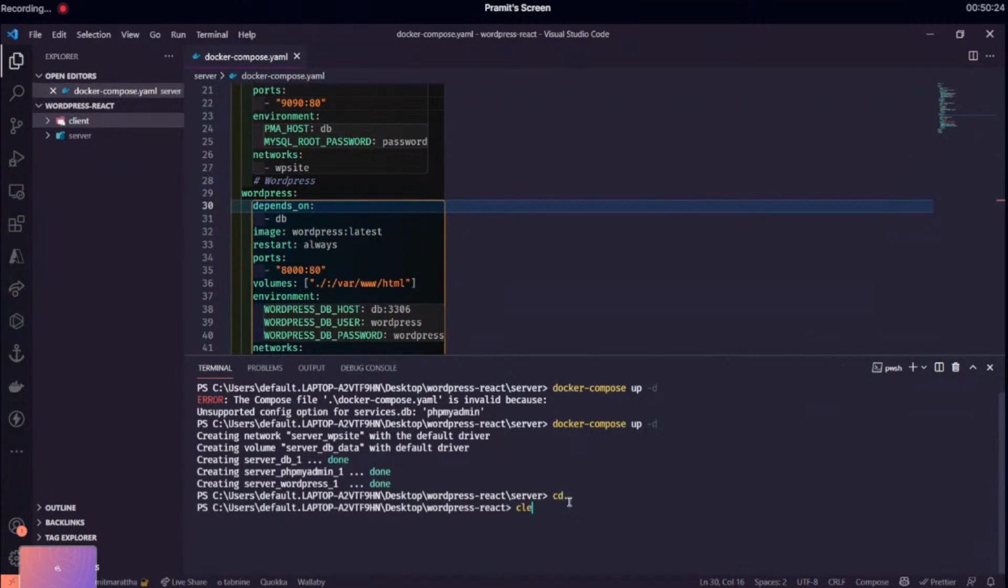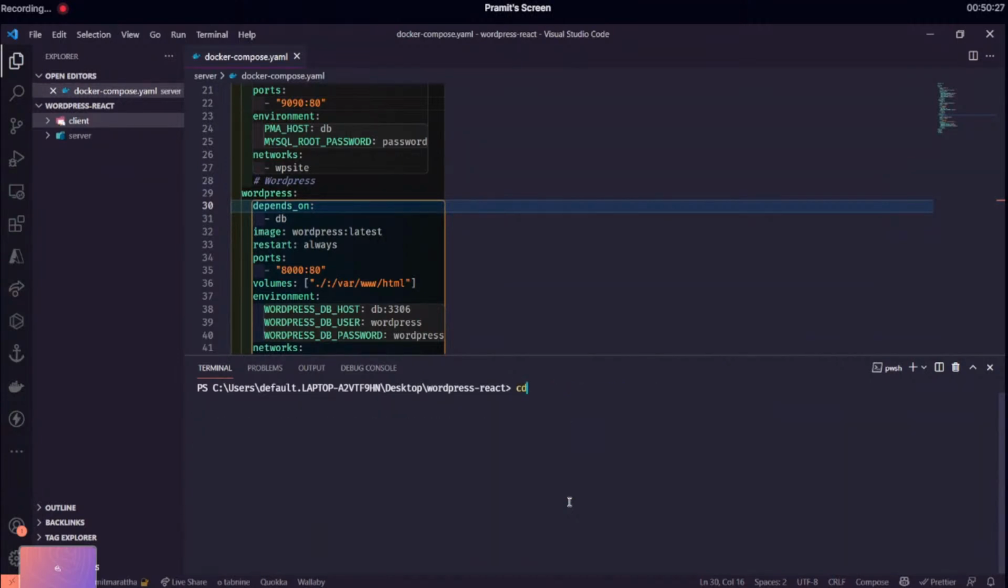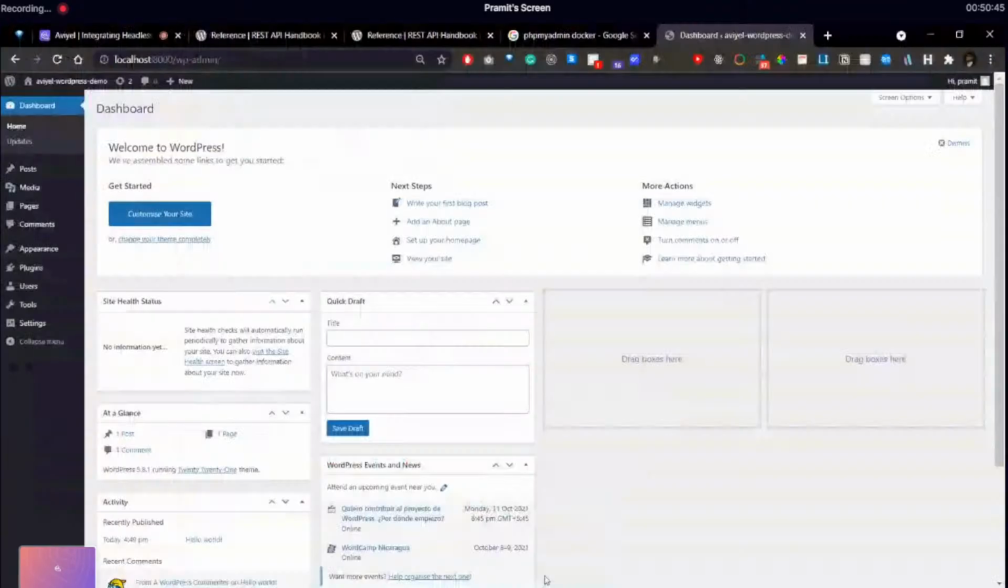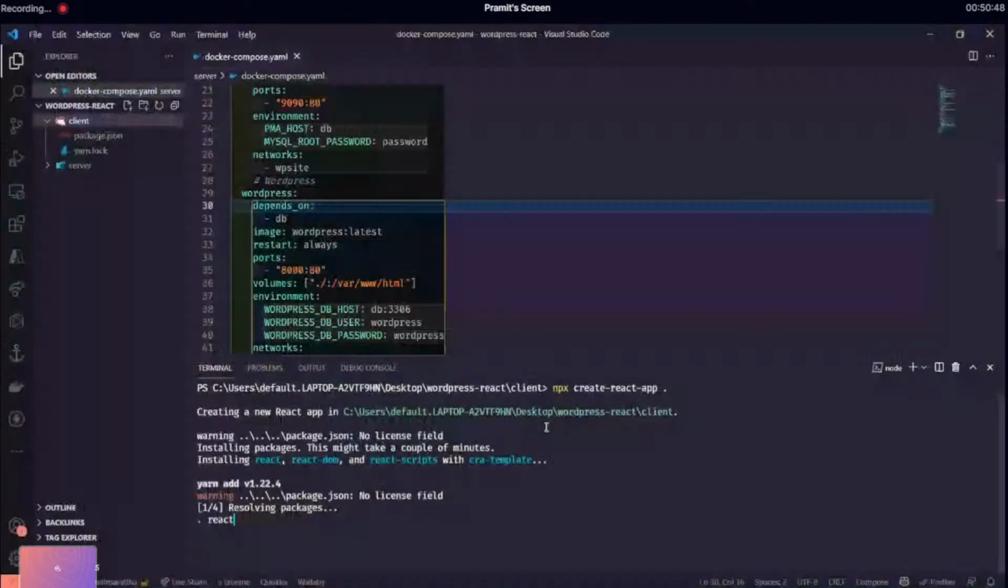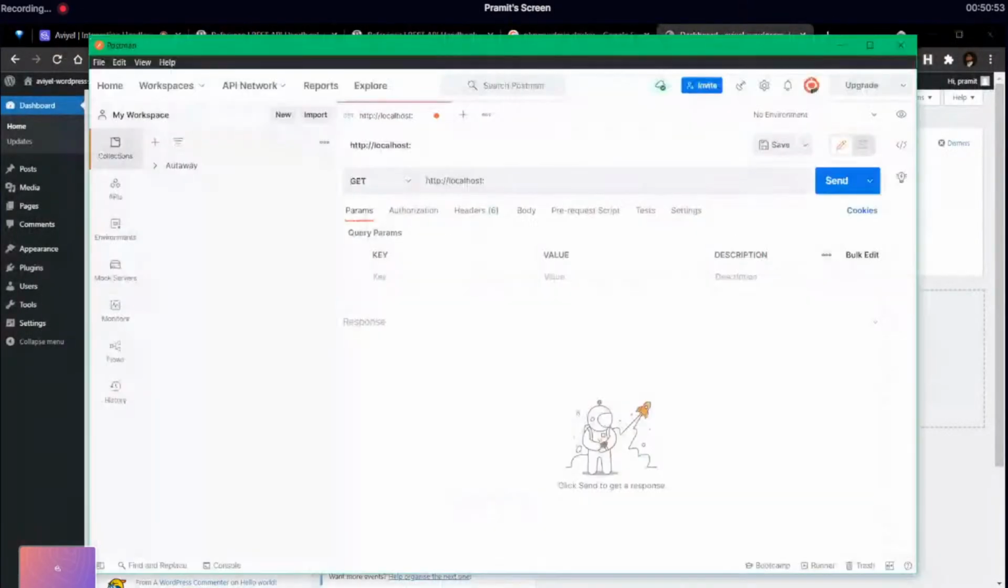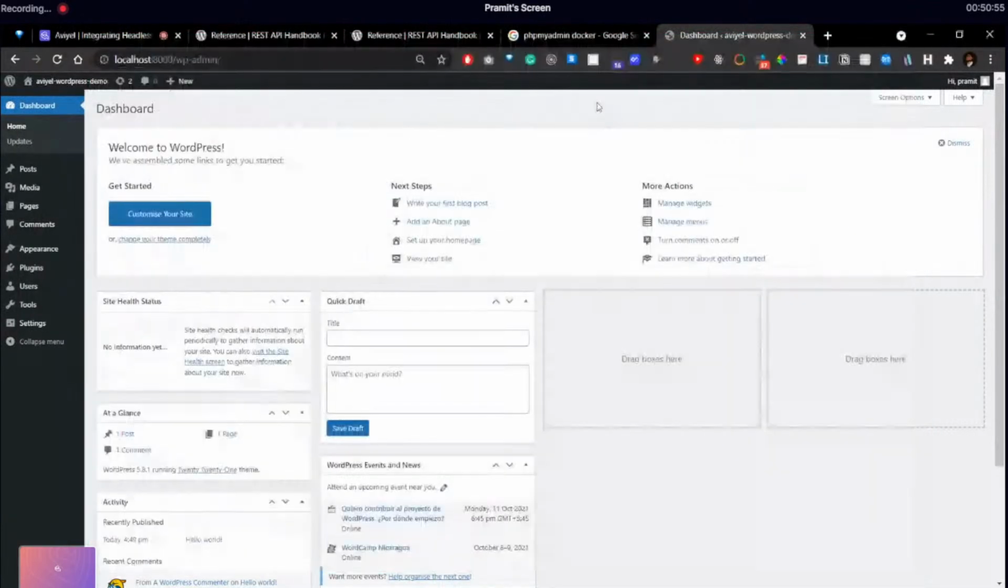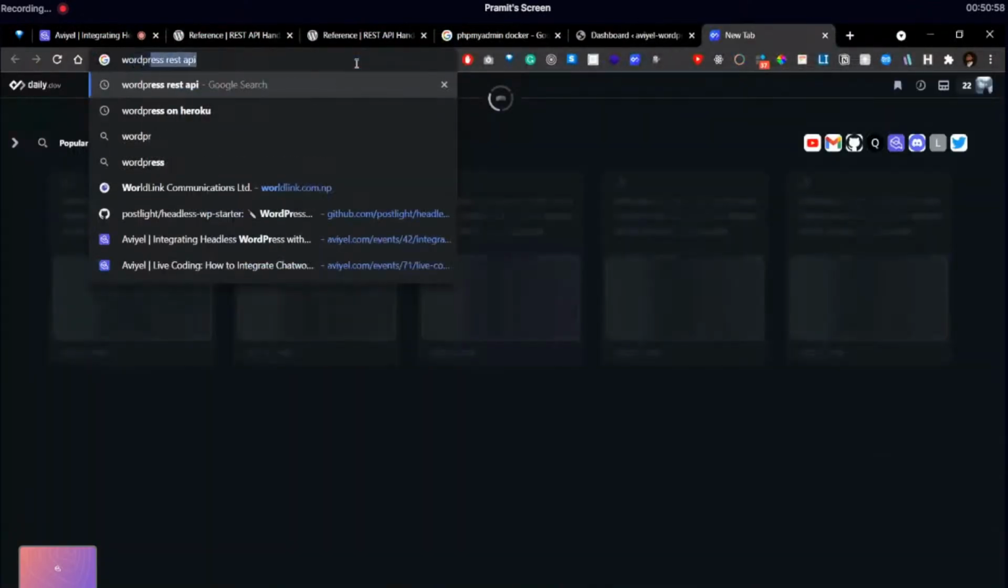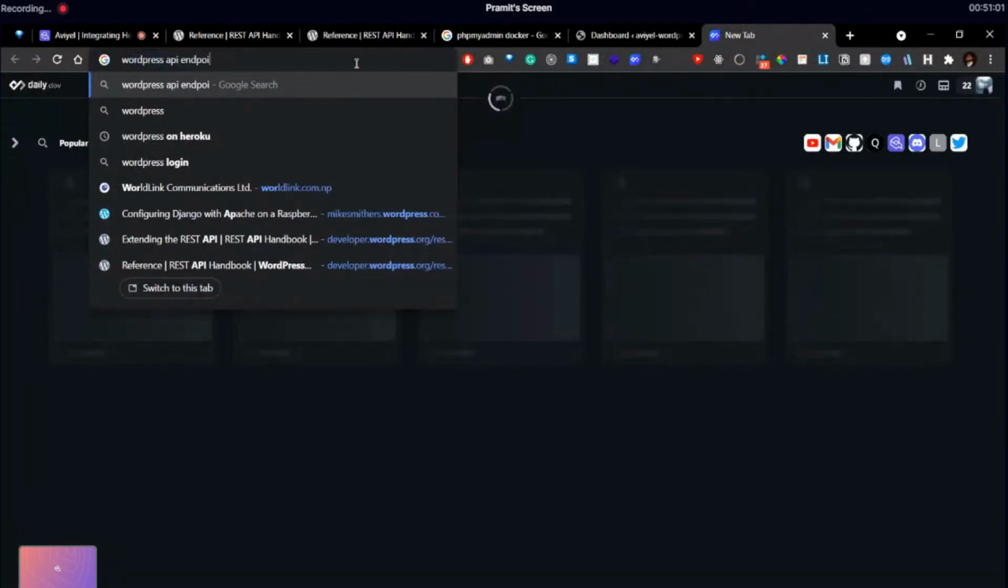cd client, and we need to run npx create-react-app. Boom. And let's wait for a minute. It will take some time to install our React application. Meanwhile, we can fix or test some API. Let's search for the WordPress API endpoint.